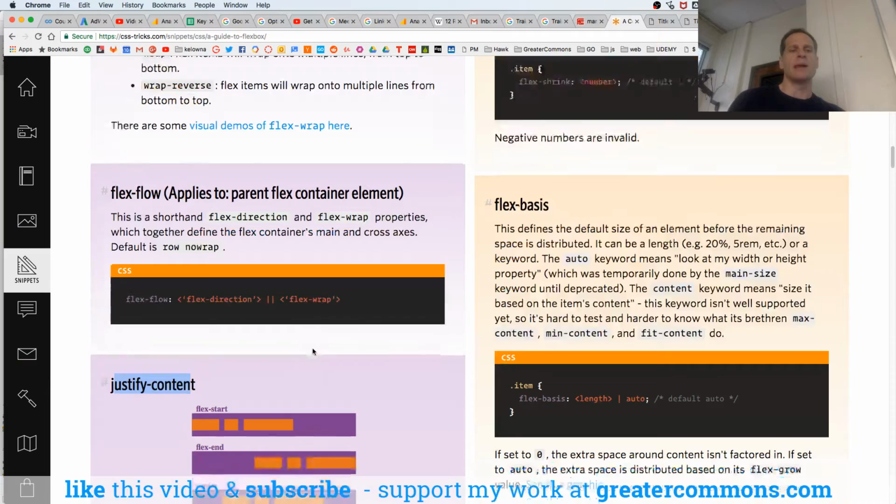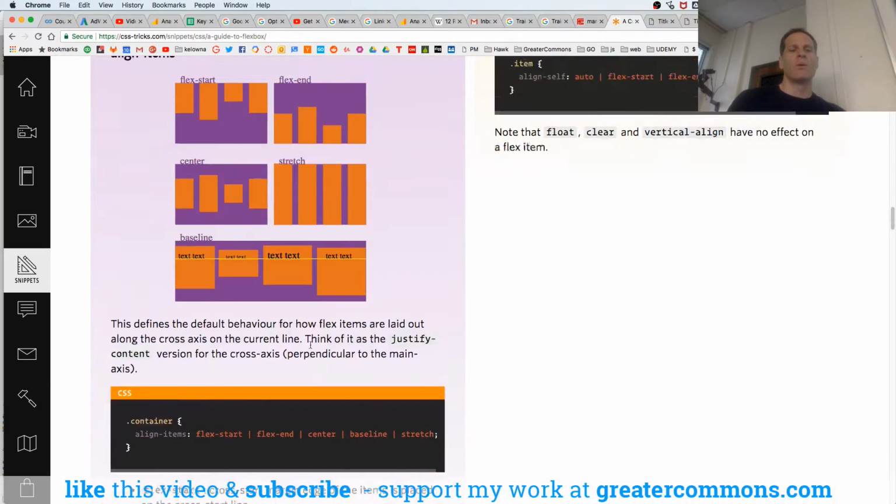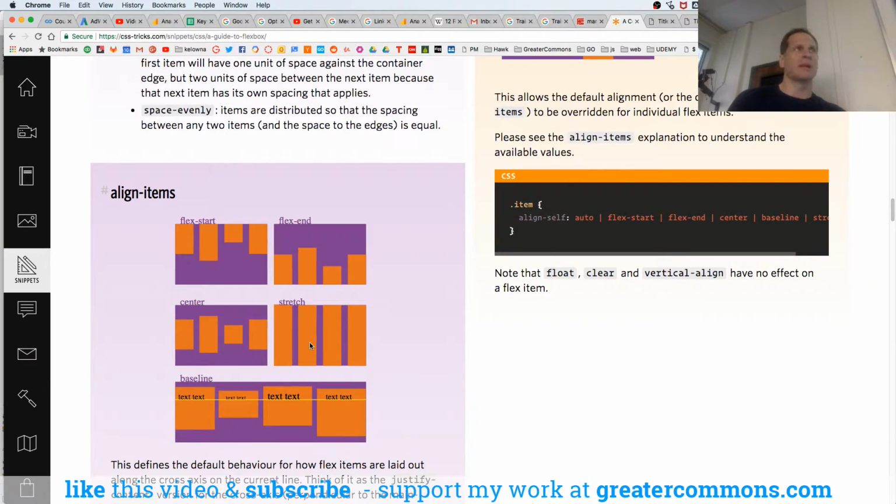And we're going to learn about that in the next video. Align items. Cross axes. Look, cross axes. I didn't just make it up. It's right there, cross axes, right? Defined behavior along the cross axes. We're going to see that in the next video.